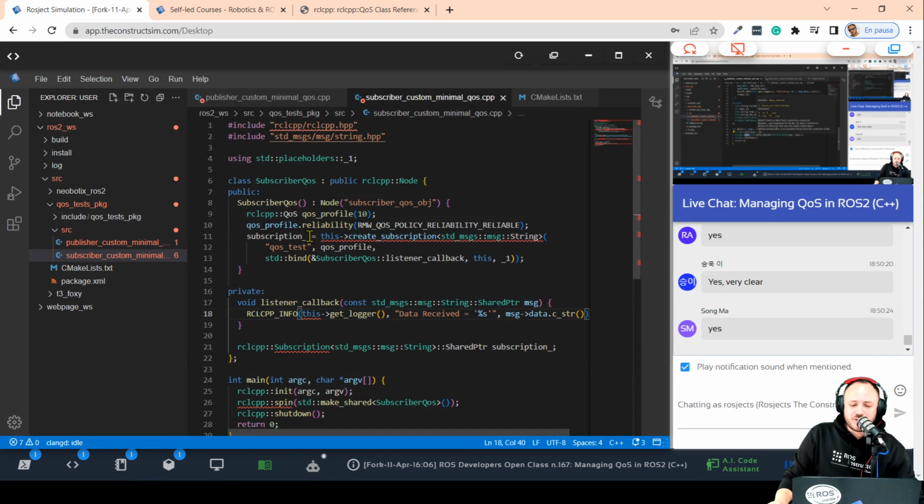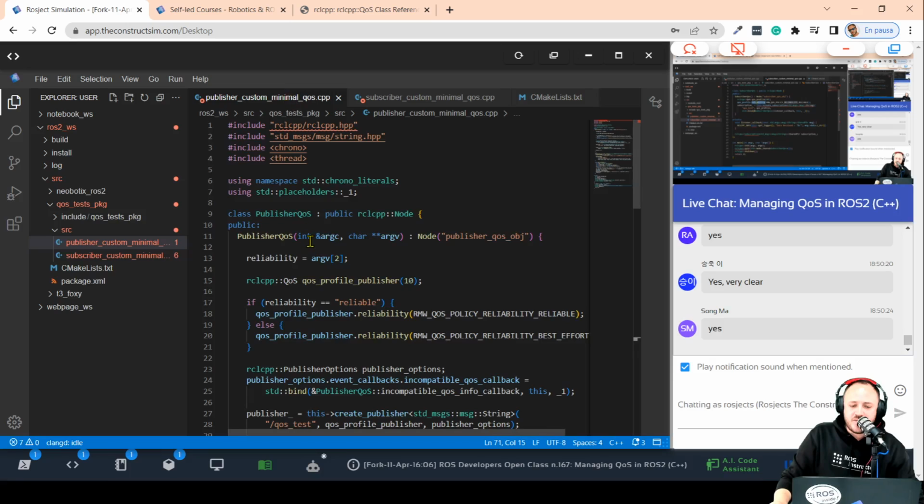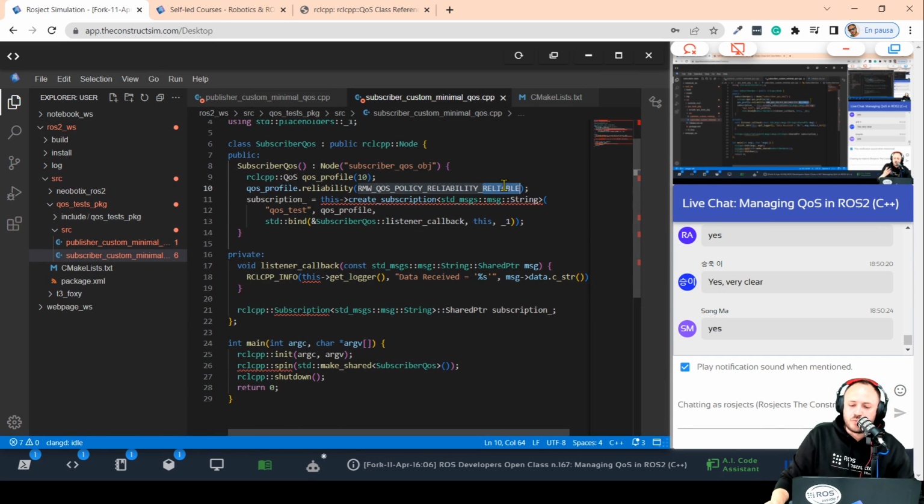Then, what about the subscriber? The subscriber is much simpler, as you can see. Here we have the subscriber class with the constructor, and in the constructor, again, we are creating a QoS profile. And in this case, we are directly setting the reliability to reliable. Here we are not checking any variable like we are doing here. Here, directly, we are setting it to reliable. Then we create the subscriber here, and of course, we need to pass the QoS profile, the custom QoS profile.